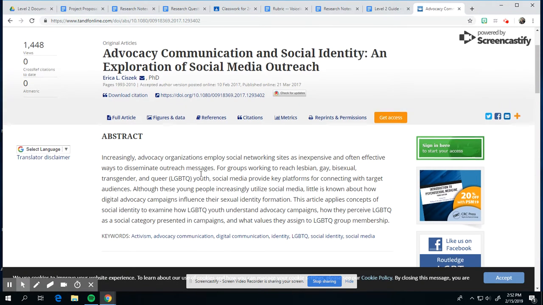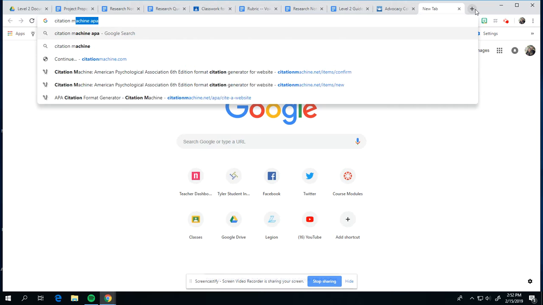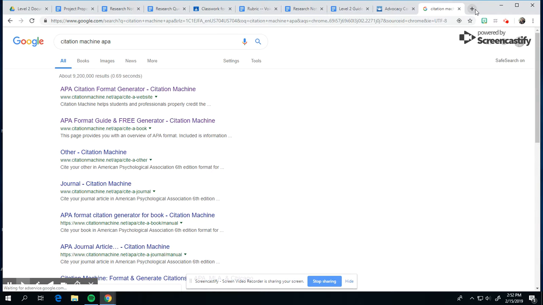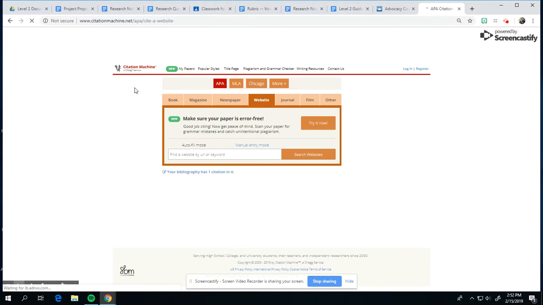So I went and found this article on advocacy communication. So what I am going to do is, instead of finding all those little pieces of information myself, I am going to open up a new tab and I'm going to type in Citation Machine APA. You'll notice the first website to pop up is APA Citation Format Generator. Click on that.